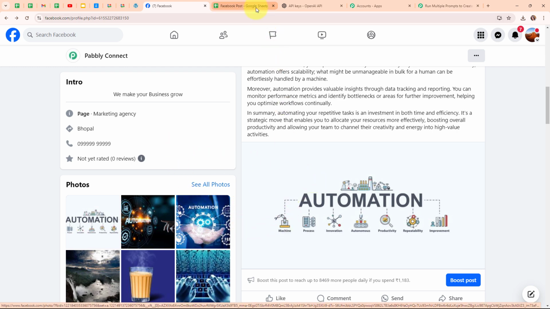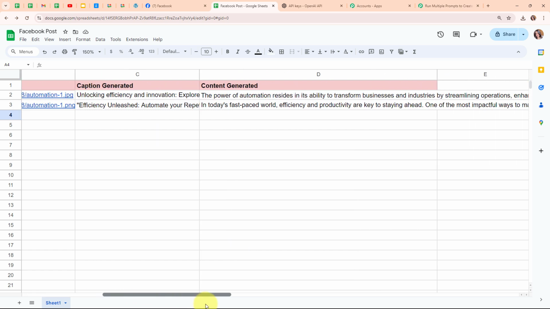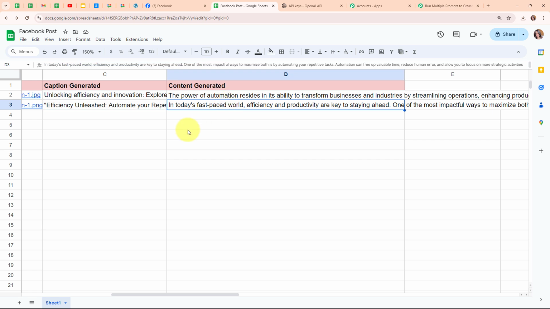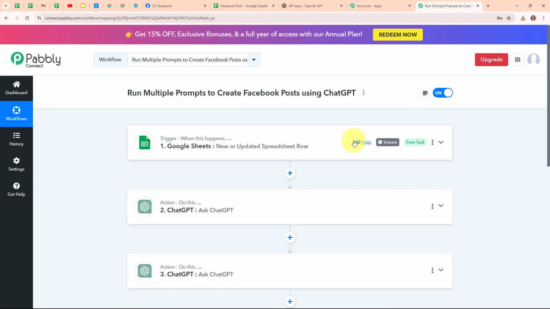So now let's go and check our Google Sheets. And here you can see in our Google Sheet, we have successfully updated our row with the caption generated and the content generated. So with this, we have successfully tested our automation as well.